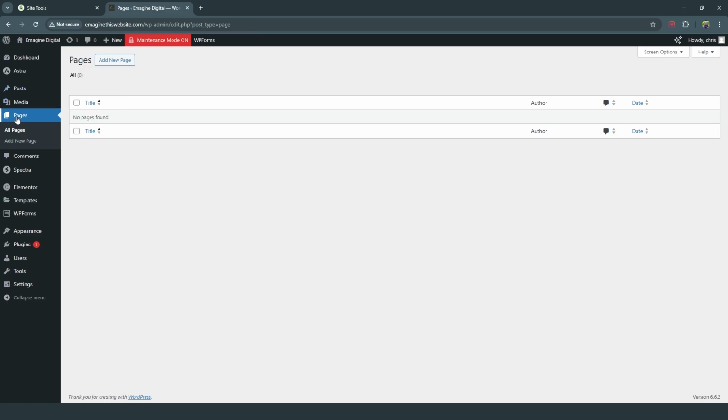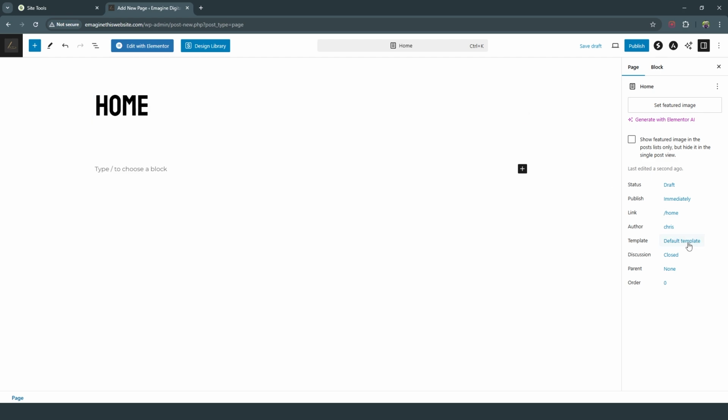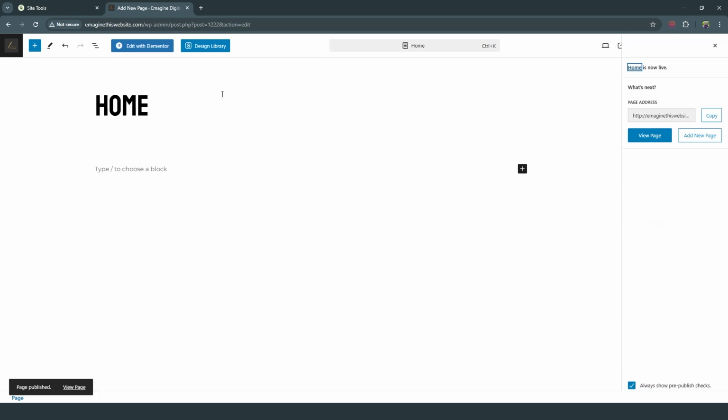In WordPress, go to Pages, then Add New Page. You want to give your page a title. Let's call this Home. You want to select the template and you want to make sure that it's Elementor Canvas. This will get rid of the header and the footer, so you can just focus on building the page. Then go ahead and hit publish, and you can then select edit with Elementor.